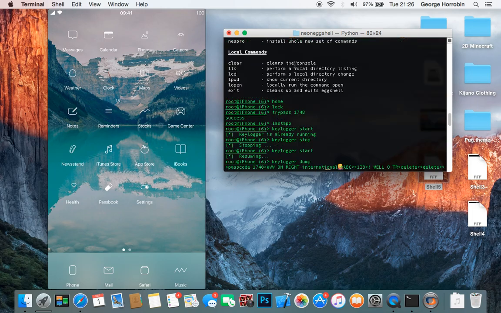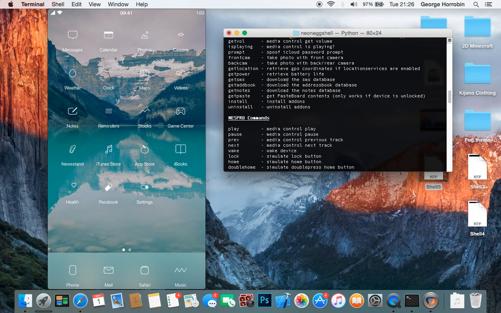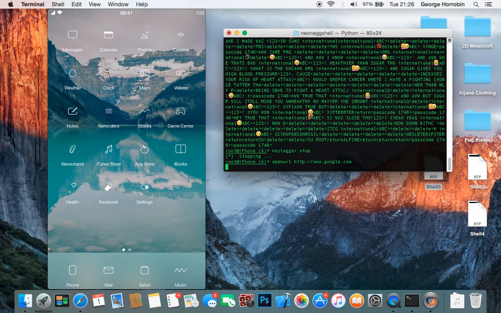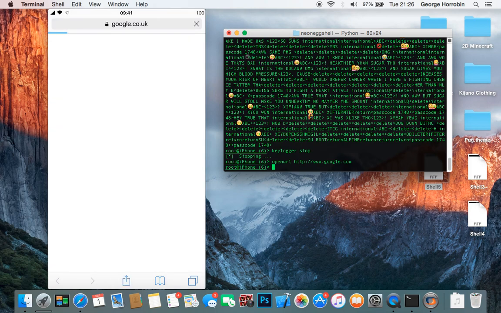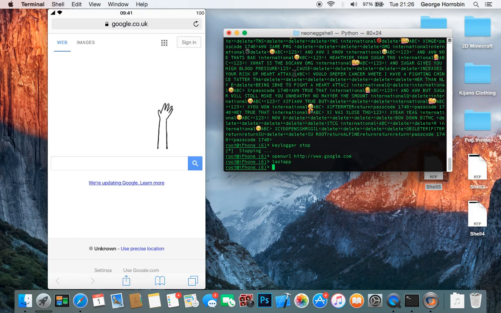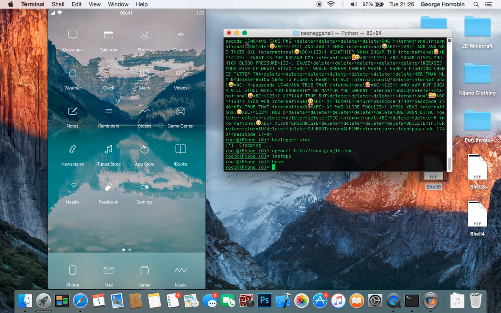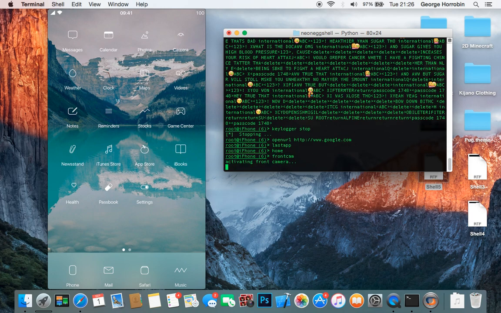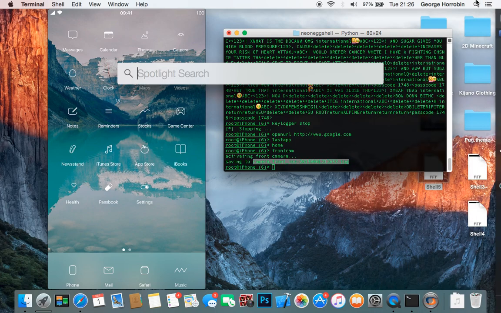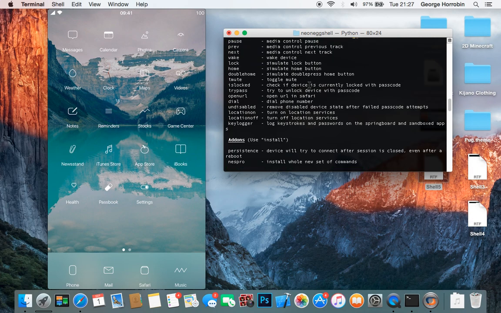Right, I'm going to try other commands. So if I click open URL, http www.google.com for instance, it opens Safari and opens your URL. I'm going to try last app again to see if it works. I don't think it will, never mind. If we go home, do front camera, which will take a picture of the front camera, it should do. And then to find this file, you just copy and paste it into Spotlight, which is good.